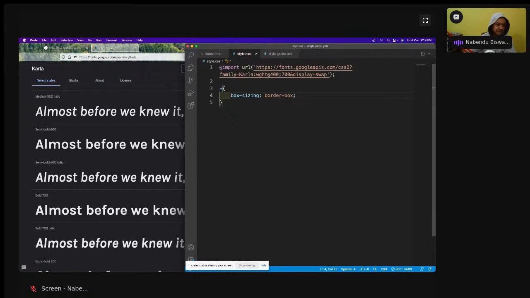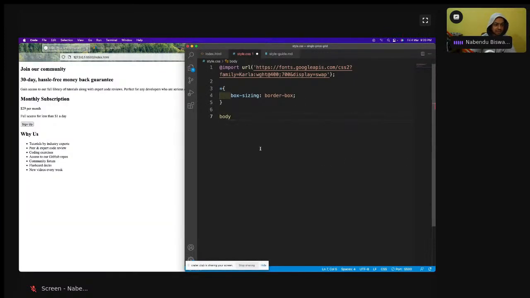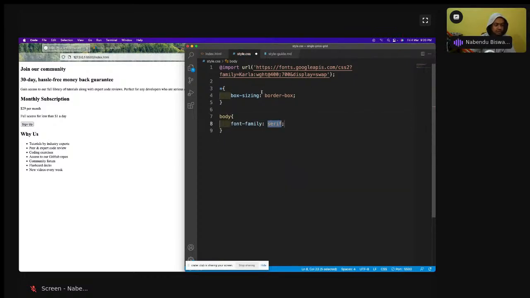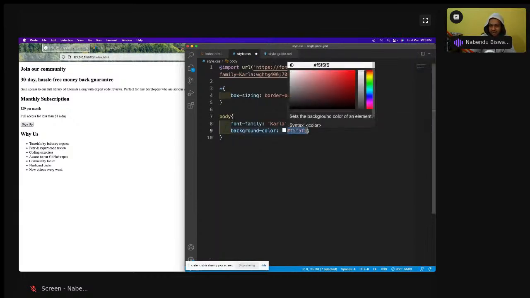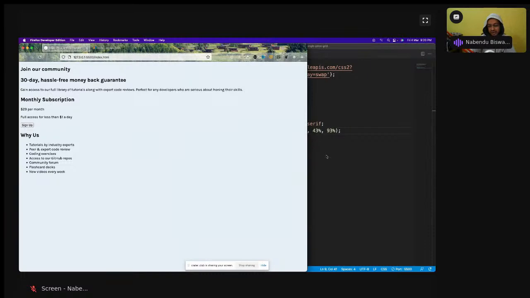I'll save it, and then I have to add the body. Body's font family is Karla, and Google font you always give in single quotes. It is Karla and sans serif. Then the background color. They have given us this background color, but they don't mention it somewhere. This HSL they are calling light gray, but this is actually not light gray. This is something like white only. So save it. See, the background color is maybe some blue kind of color.